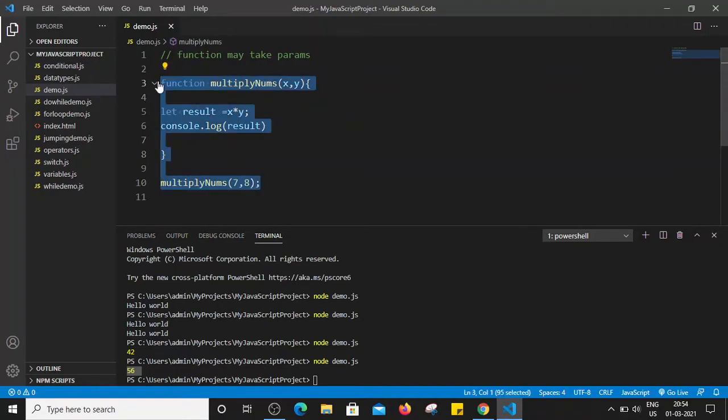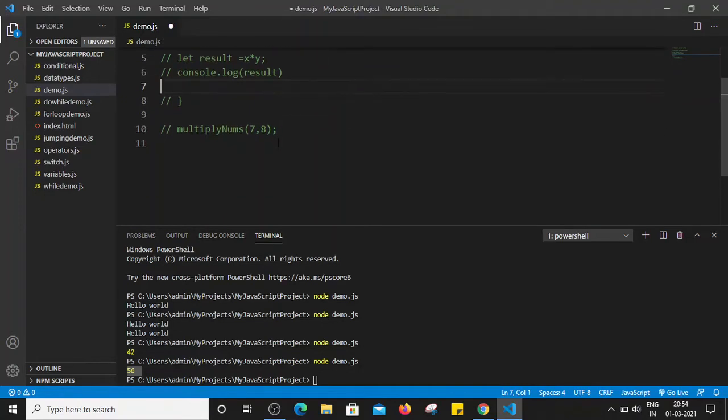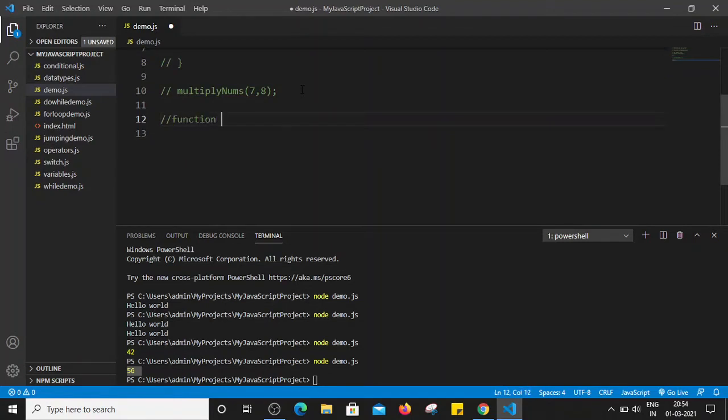Now I'm just going to comment this. To comment this, the shortcut is Control K and C. If you just press Control K and C, it will comment our code, right? Now let's see one more example of a function that returns some value. Now let's see how a function returns some value.